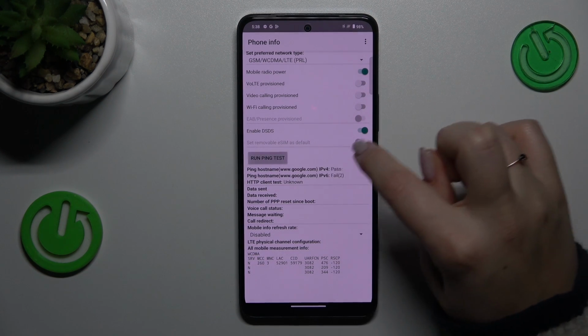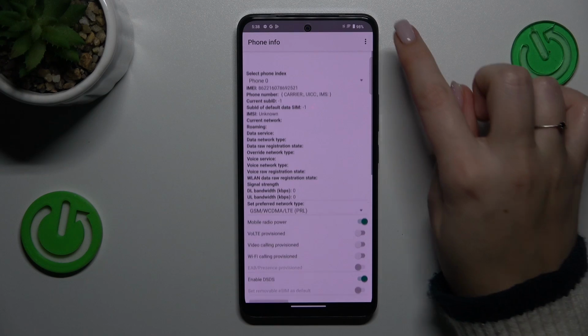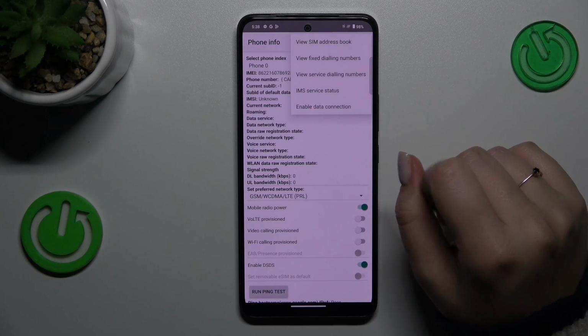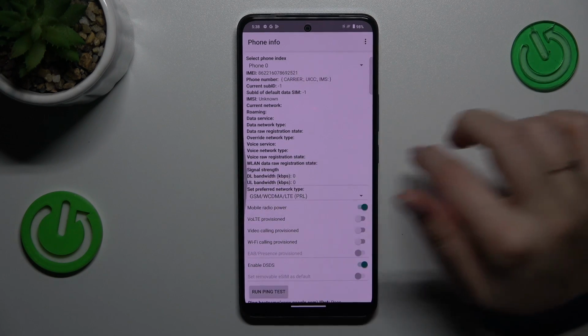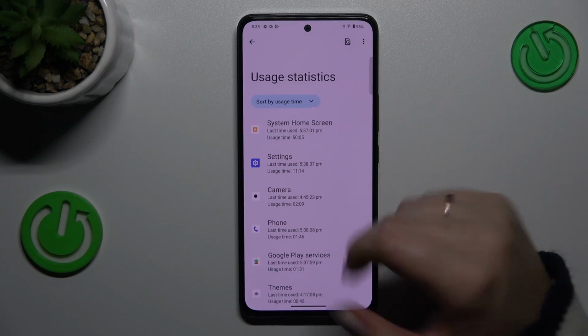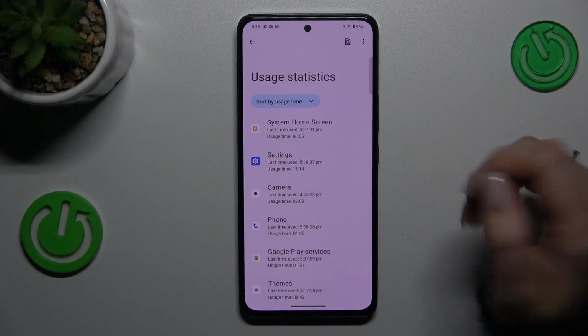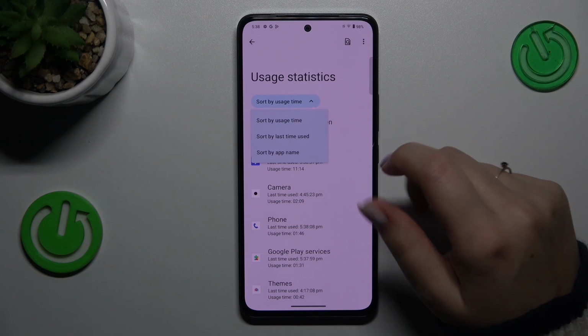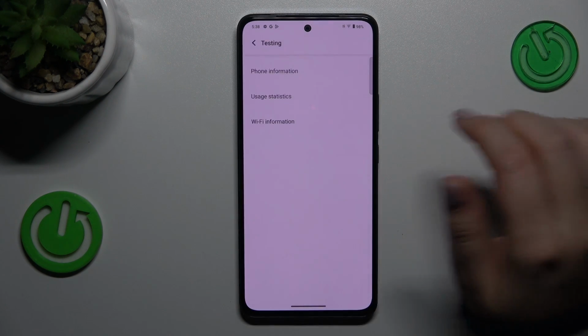And now let's run ping test, and here we've got the results. After tapping on the three dots icon, we can also enable data connection or view service dialing numbers. Here, usage statistics, so basically the list of apps with their usage time, you can sort them differently by usage time, last time used, or app name.